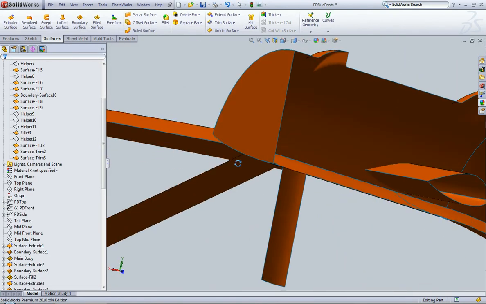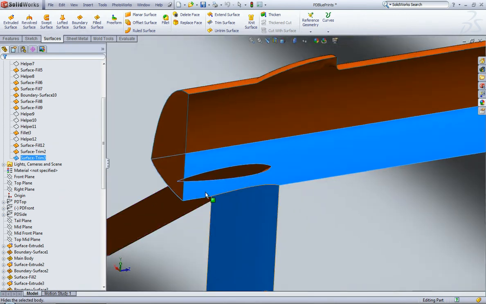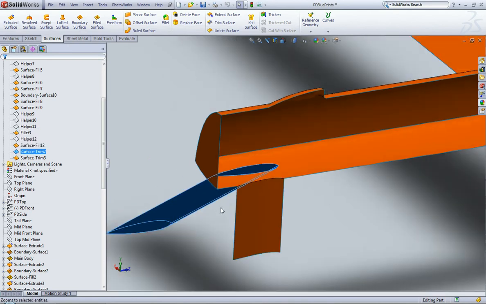So we have these two pieces are still separate. You can see when we select surface trim, the body in our surfaces folder, we get this bottom piece as its own surface, and the tail wing here is still its own surface.